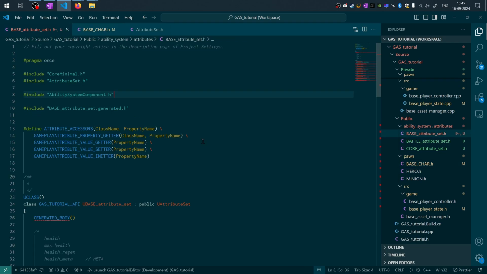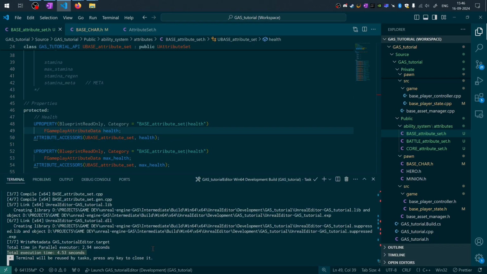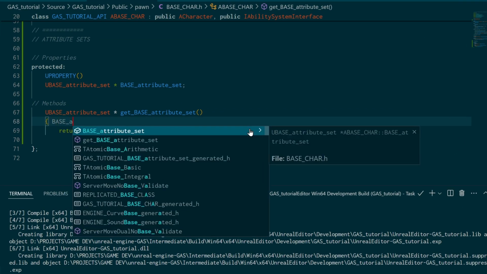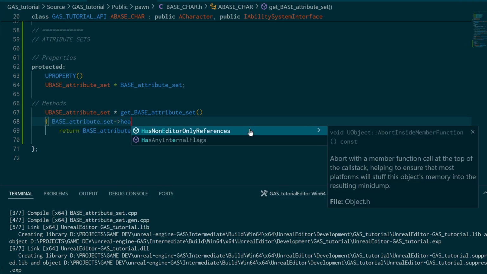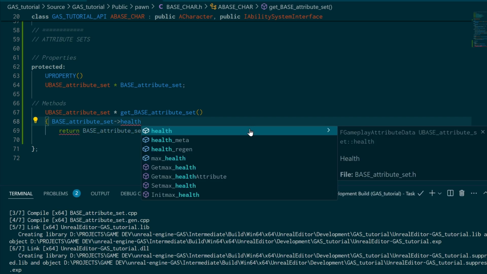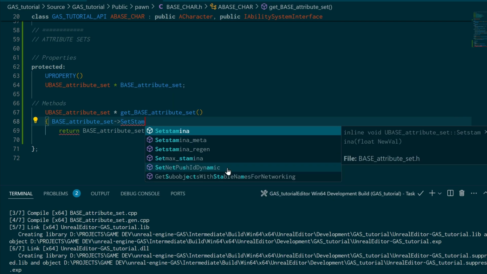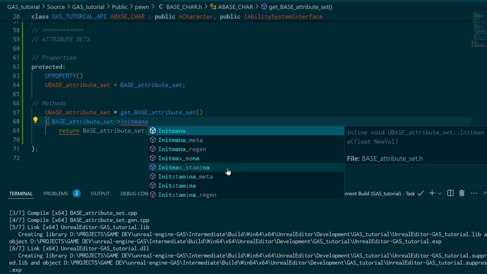And these attribute macros require the ability system component header file. Now go ahead and compile your code. So now my code has been successfully compiled by build. So let me try that again in my base character header file. Now you can actually see the getter, setter, and initer methods for certain attributes. You can also see the red squiggle under the health property, which states that the health is inaccessible in this class. This is what happened when we used the protected access specifier for the declarations of these properties.